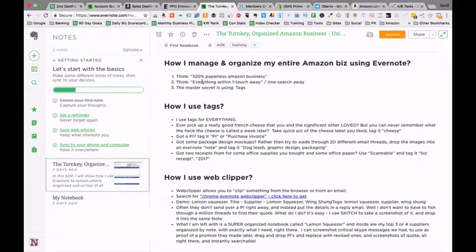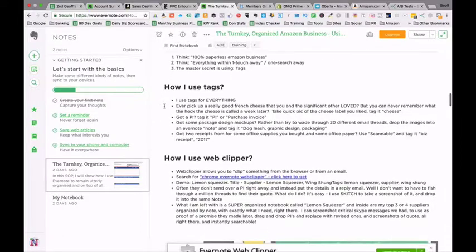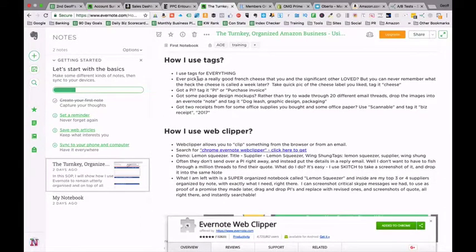You can even upload your passport. You can upload travel documents and itineraries and things. And the master secret is using tags. That's how you can find things. I briefly showed you about tags, but how I use tags. Some people get confused with this. I use tags for everything.